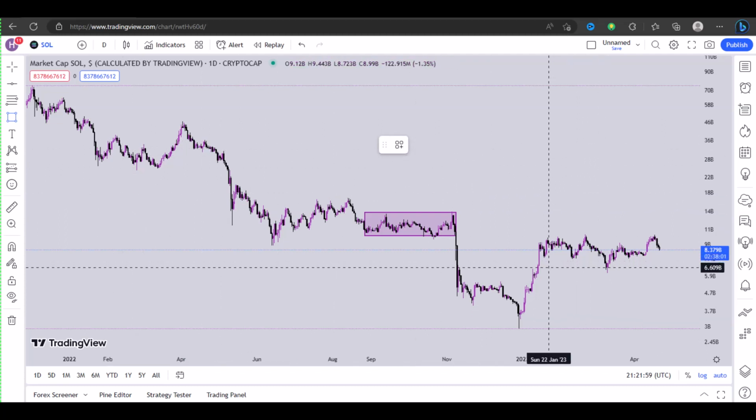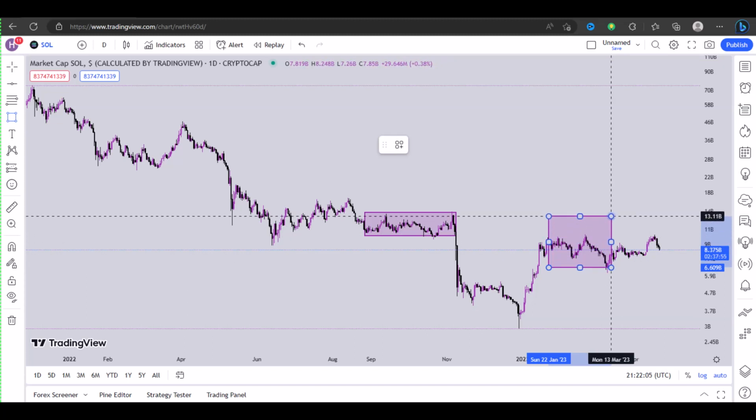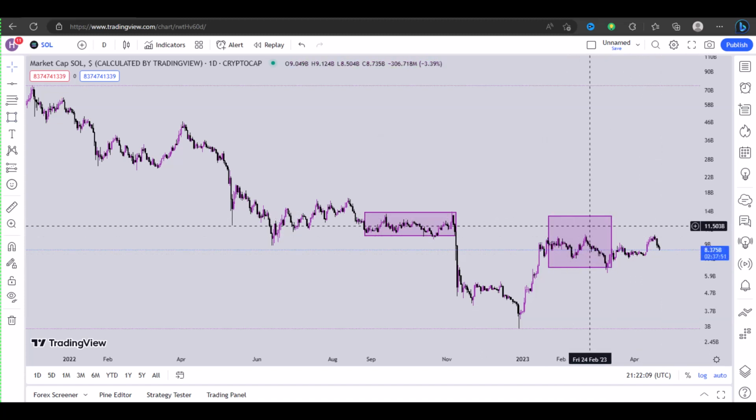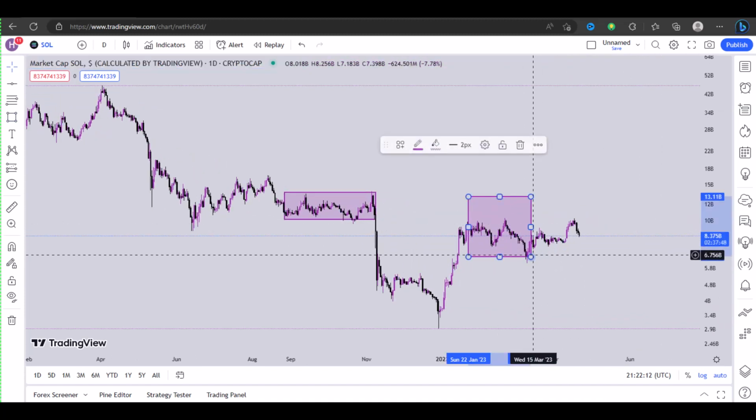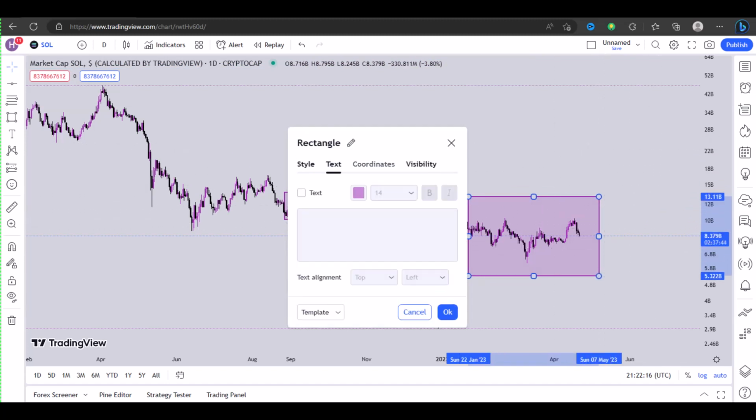Once you've clicked on the tool, you just left click and then draw the square. Right here we have a perfect square, and then you click again, and you have your square drawn right there. It's very easy to also expand this in different directions. You can also further customize the rectangle.